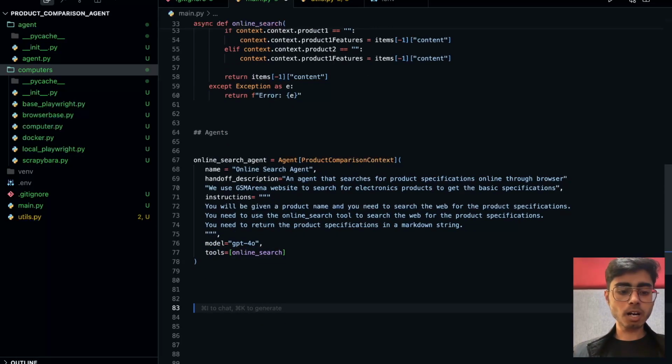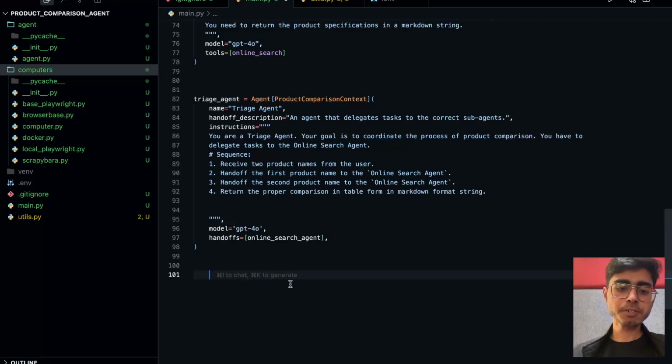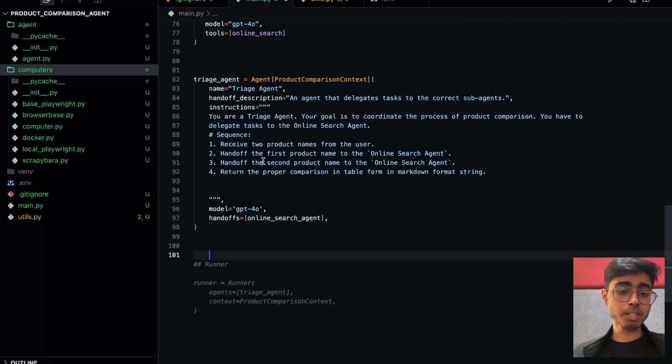Now let's write down our triage agent. So here is my triage agent. First of all, the name, then the handoff description: an agent that delegates tasks to the correct sub-agents. Instructions: you are a triage agent. Your goal is to coordinate the process of product comparison.